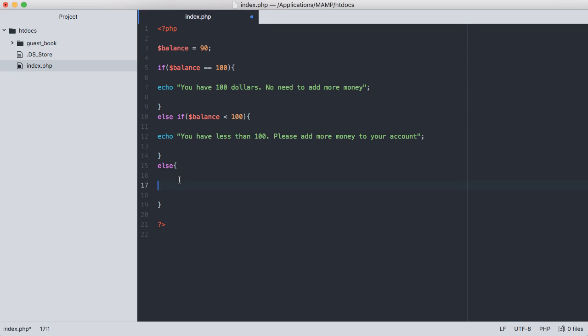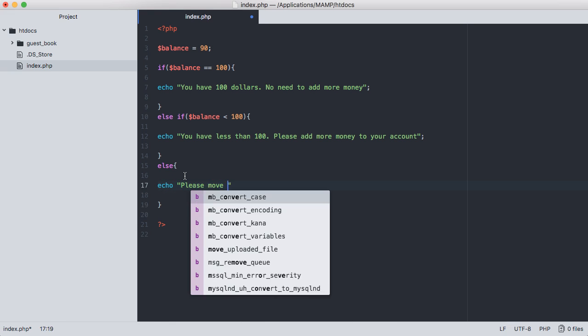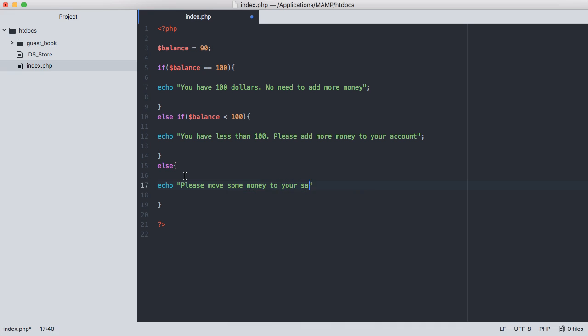You could, however, if you had more than three conditions, use an else if statement, and you could use however many you wanted, depending on the number of conditions you have. So in this case, if we have more than $100, we're going to echo, please move some money to your savings account.